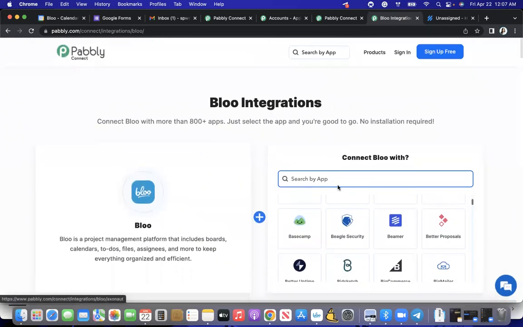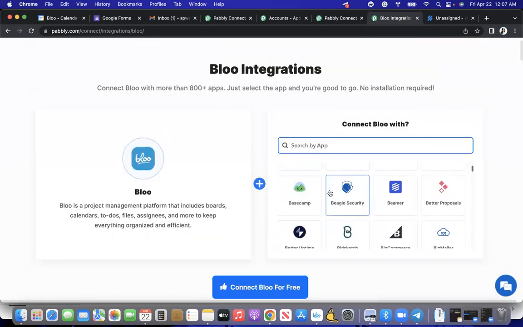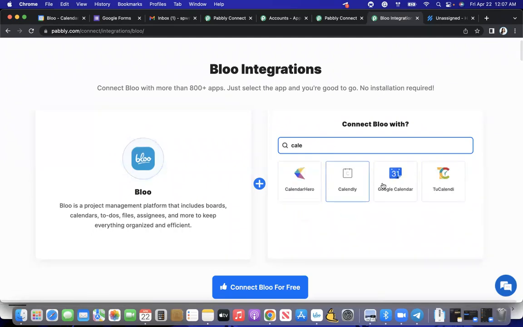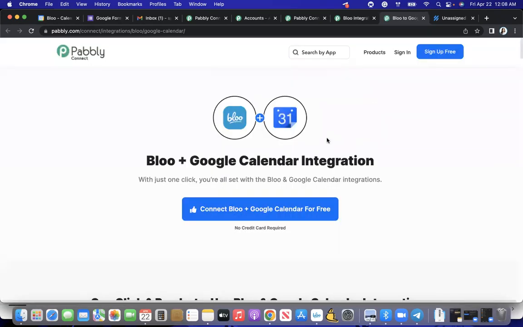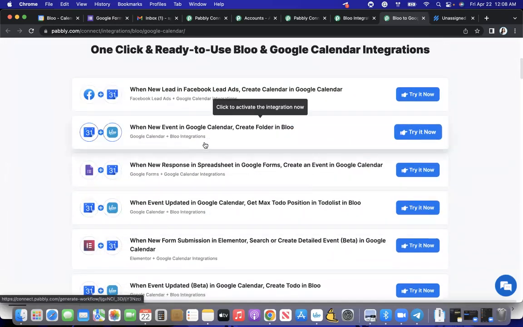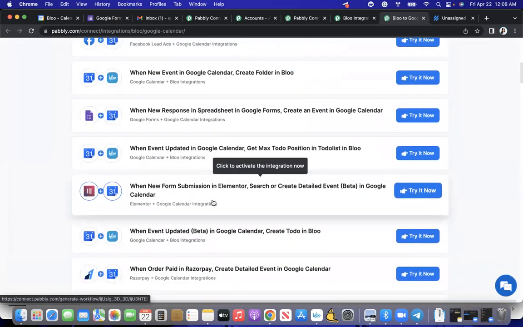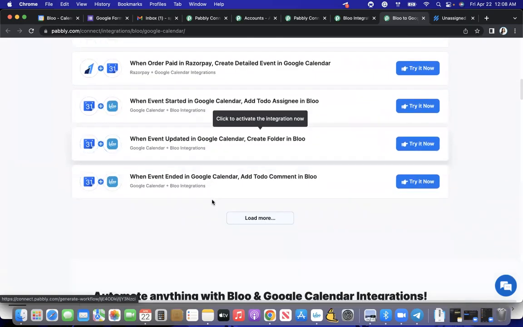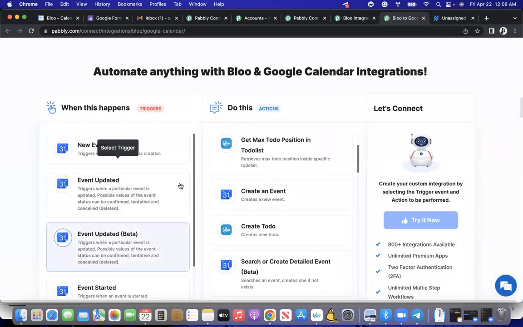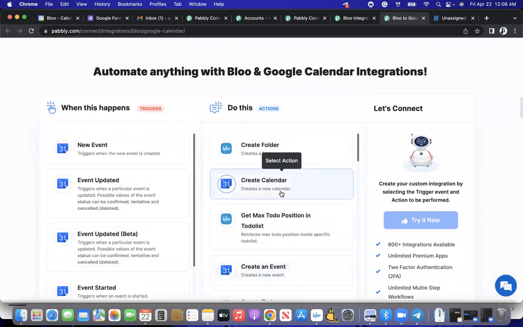As you can see, let's just do a quick search on here. Let's search for calendar, which is what we're focusing on today. And this will lead you to the Google plus Blue Calendar integrations. If you scroll down, you'll be able to see what are the things that you can do at the moment with Google Calendar and Blue. This is just an automated workflow that you can easily set up. There's no code or anything required on your end.